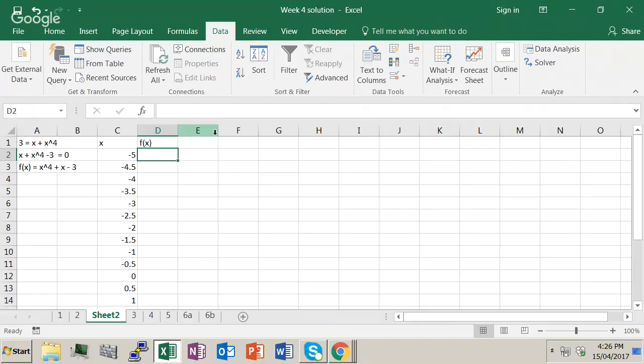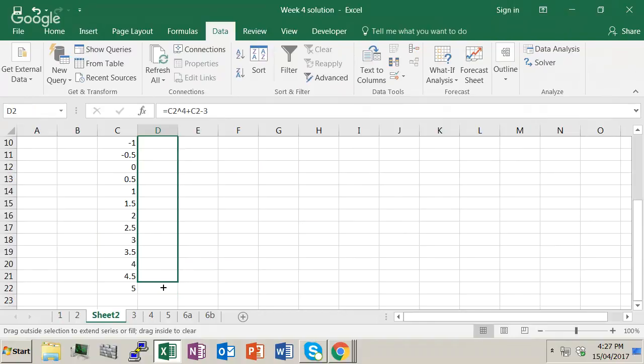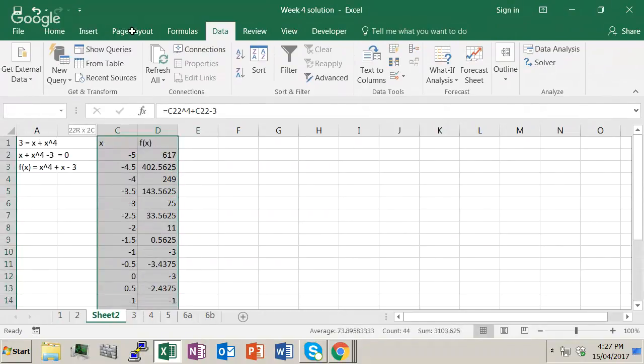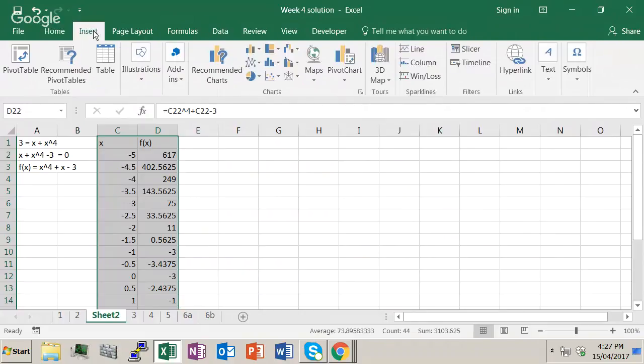So right, let's do this. This will be x to the power of 4 plus x minus 3. And I'll copy and paste this to the cells below. And once we've done that, we can select all these numbers, including the headers, to create our simple plot. And this plot will be used in order to locate where the roots are.